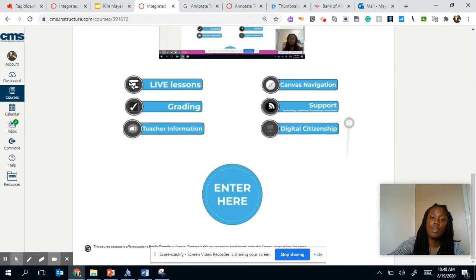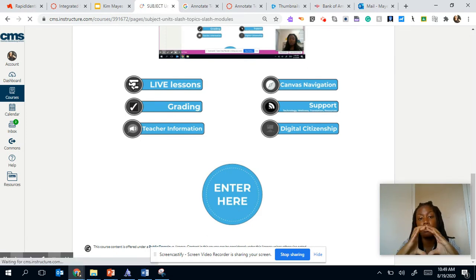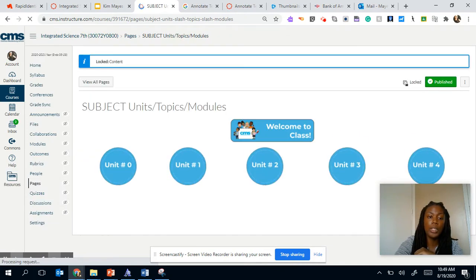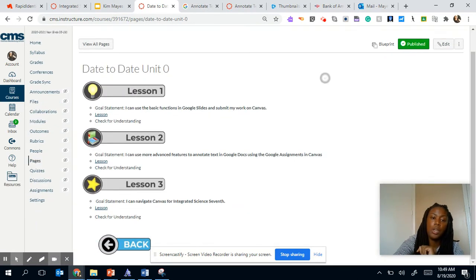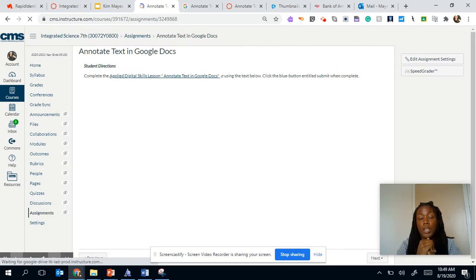So let's go ahead and navigate to Unit 0, Lesson 2. You'll click this Enter Here button, the big blue button at the bottom. When you click that button, you're then going to go to Unit 0 because we're doing Unit 0, Lesson 2, and you will click on your lesson for the day. When I click on my lesson, it says Annotate a text in Google Docs. So student directions: important, important, important. Read, read, read. Always read the directions.